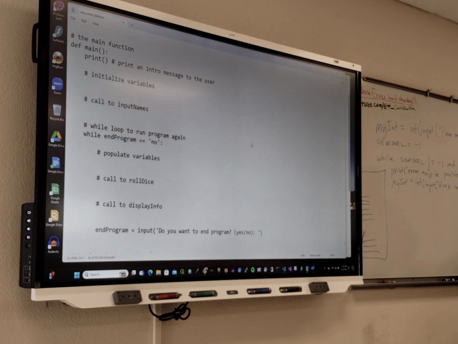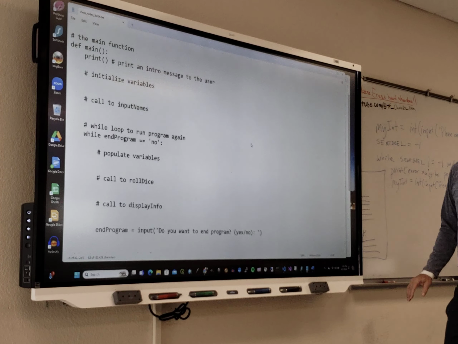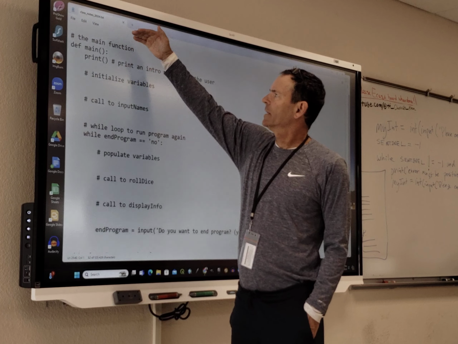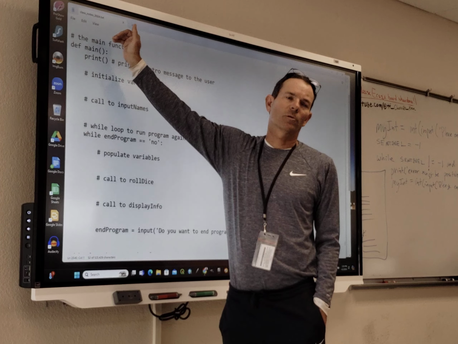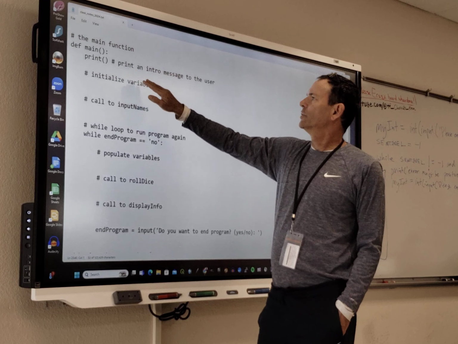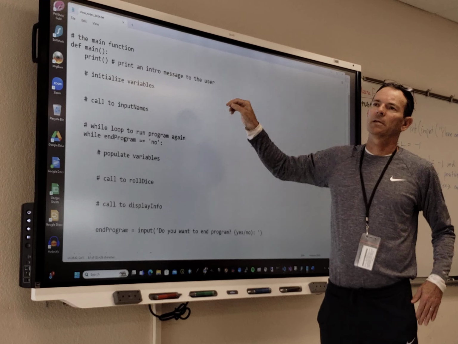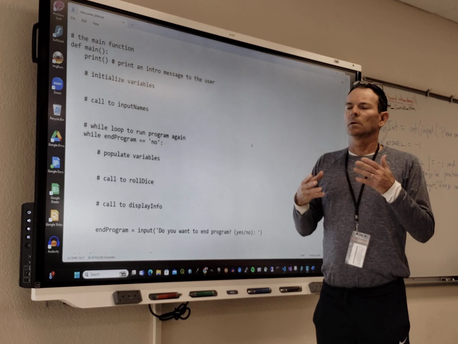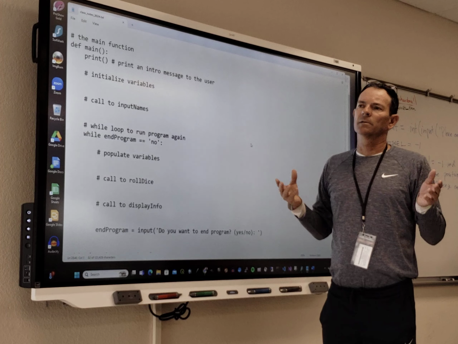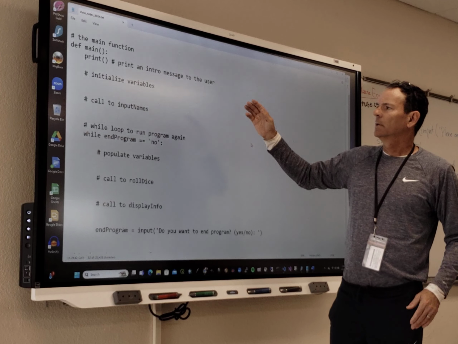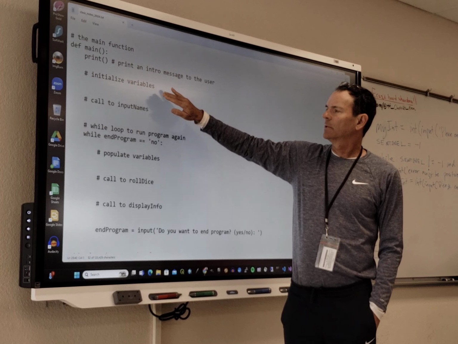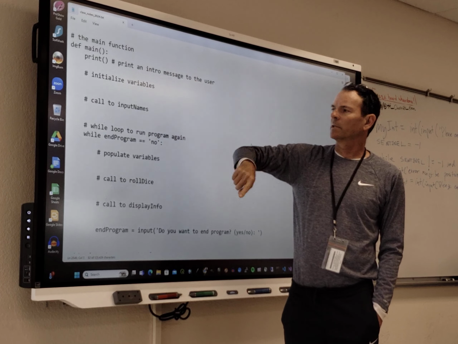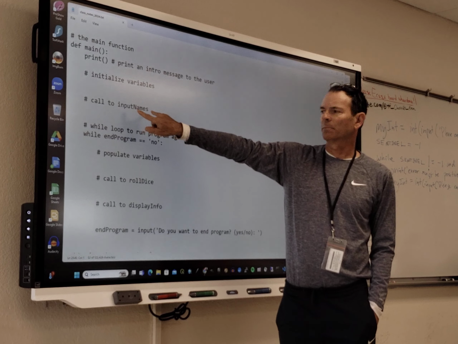Okay, so here's the skeleton of the whole program. We just have a main function, and you're also going to have something above here because you're going to need to import the random module. You're going to print an intro message like I did that says, welcome to the dice game between 2 players, and the winner has the largest roll. Then you're going to initialize some variables. Then you're going to make a call to input names. So that's what group 1 is going to do. You're going to write the function input names.